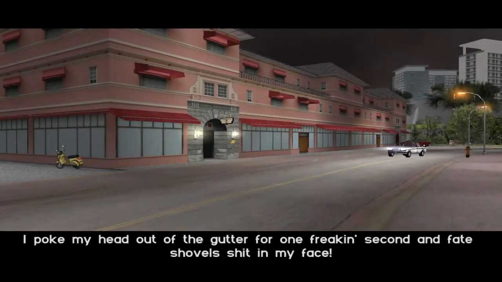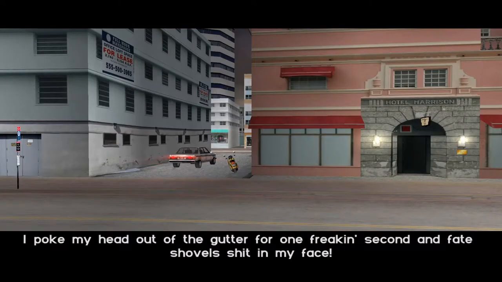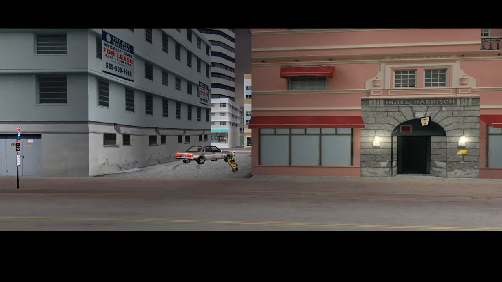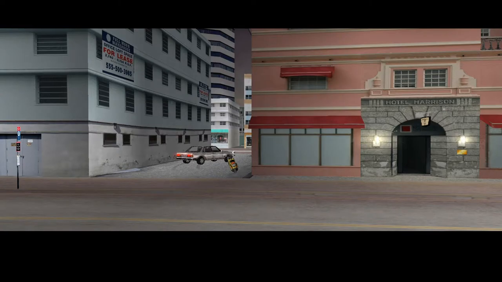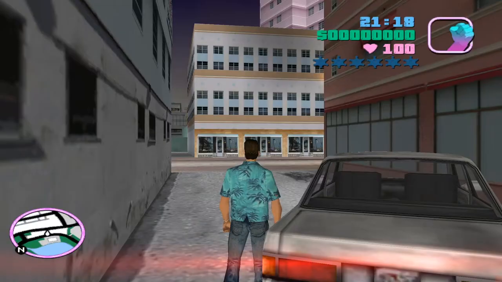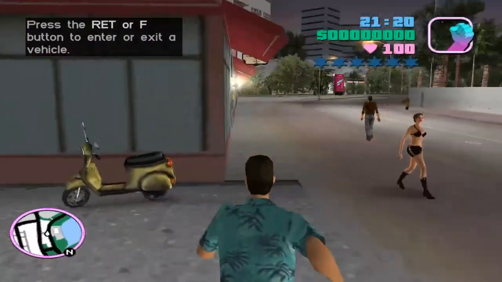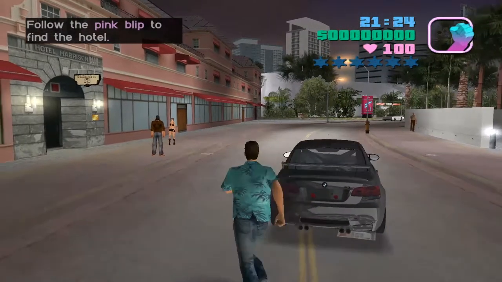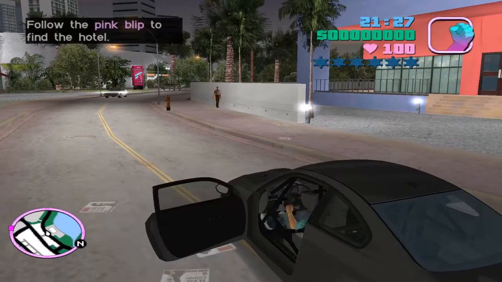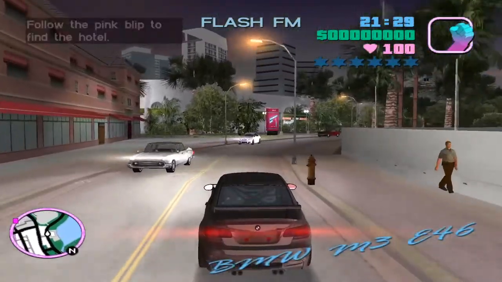I poked my head out of the gutter for one freaking second and fate shovels shit in my face. Go get some sleep. What are you gonna do? I'll drop by your office tomorrow and we can start sorting this mess out. So you just so normal. You think I don't know that? I'm gonna see you when I find it.